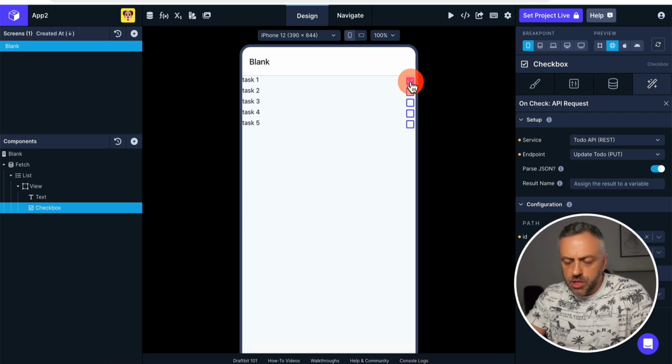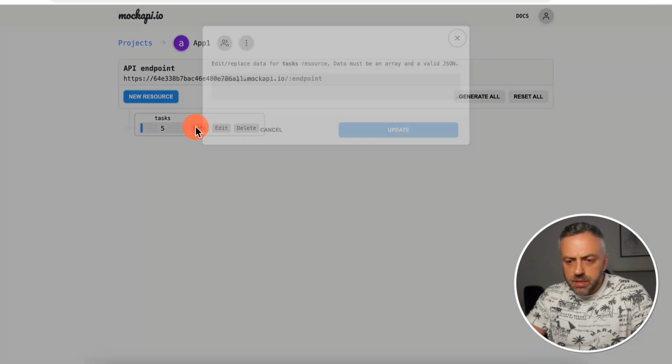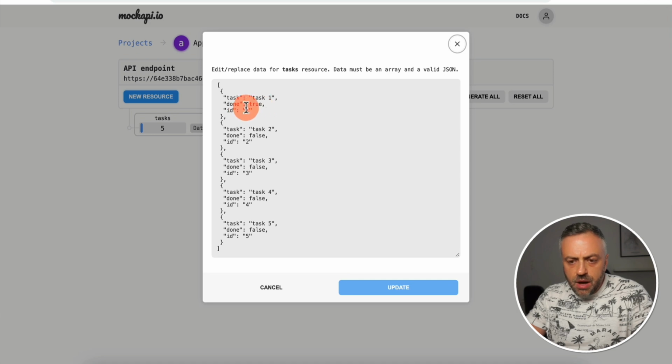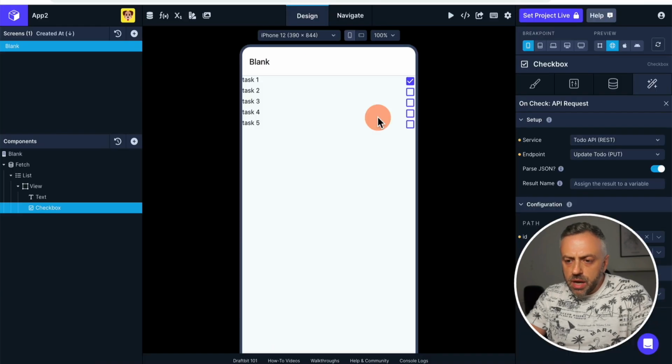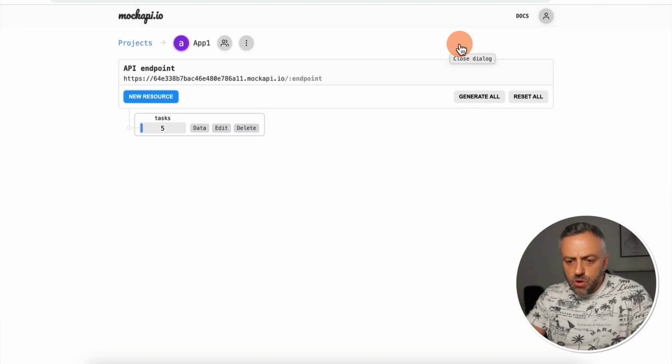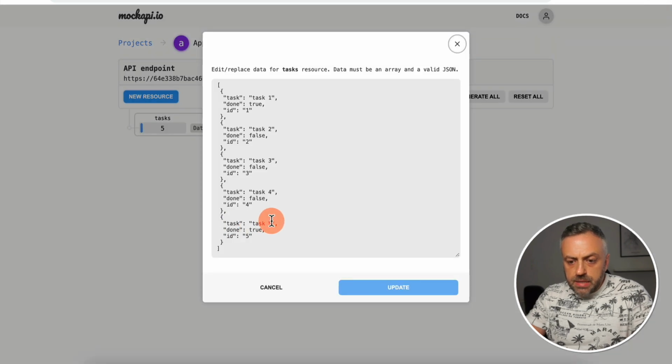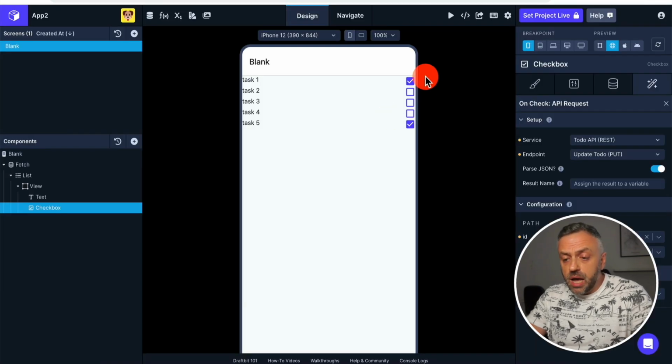So I'm going to click on this checkbox over here. It's checked here. Go back to mock API, click on data. And as you can see, now it's true while everything else is false. So for instance, if I want to set task 5 to true, I can go back here, click on this, go back here, click on data, and now this last task is also set to true as well as the first one, while the others are still set to false.